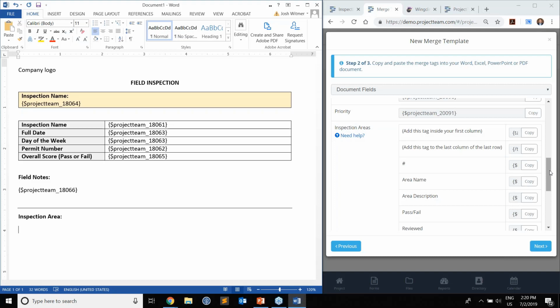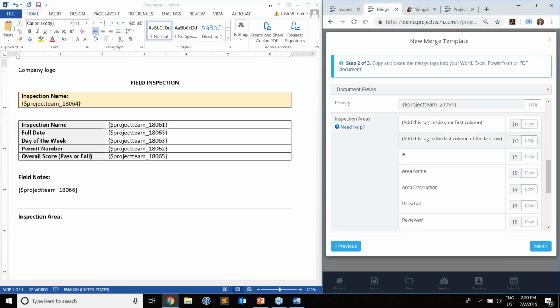So if I look at my table in ProjectTeam right now in the merge tags area, I see a bunch of different fields. I've got 1, 2, 3, 4, 5. So I could add 5 columns here. The only thing is I also need to add columns because if you remember, I want to break this up, not just show pass or fail. I want to actually break that up into multiple columns. So what I'm going to do is I'm actually going to add 7.